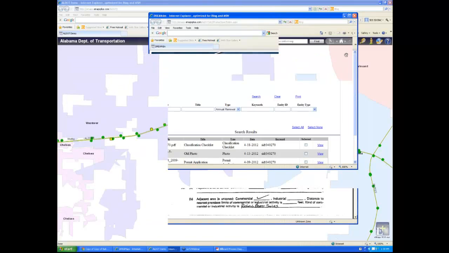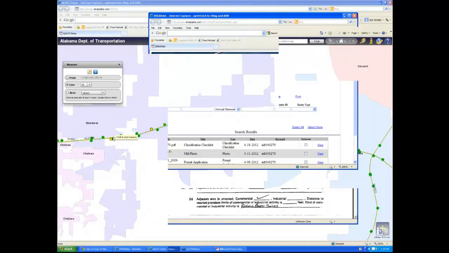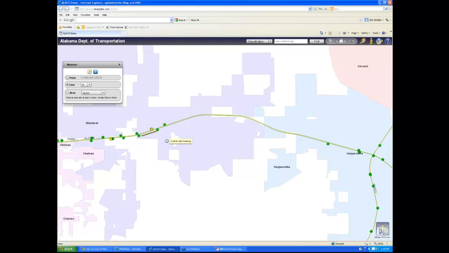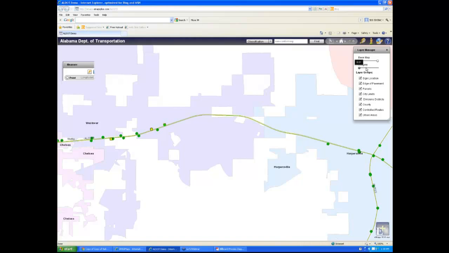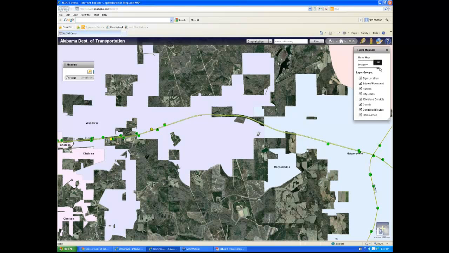A couple other quick tools. We do have some measuring tools. Let's say I want to measure from that billboard to that billboard, 2005 feet. If you ever want to do an area measurement, you can quickly do an area measurement. And as GIS goes, you can also turn layers off and on. So you've got several layers you can turn off and on. Get the imagery underneath this, I can pull through.